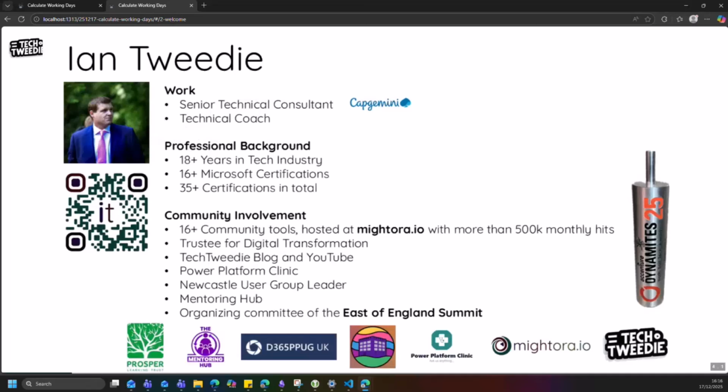But before I get on with that, I'll tell you a little bit about me. My name's Ian Tweedie. I'm a senior technical consultant at Capgemini. Got about 18 years in the tech industry, being all over the place really, from telephone systems and Linux and users shouting at me and all those lovely things you get in this world. So yeah, a lot of tech experience, but settled into the Power Platform community, and that's where I am right now. And hopefully, low code isn't dead. Community involvement: I've written around 16 tools, and this is one of them. I've presented some of my other community tools as well. I also do some work for a not-for-profit and various other bits and bobs, including the Mentoring Hub.